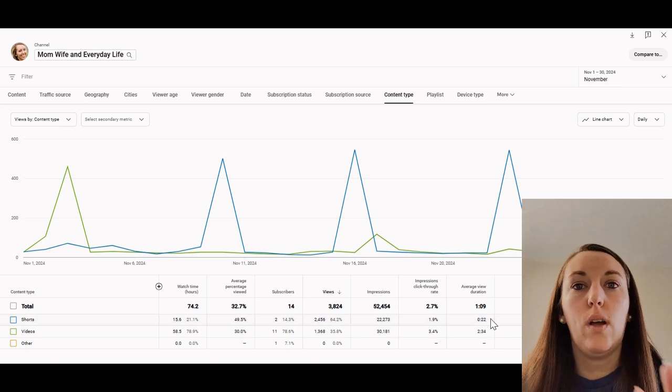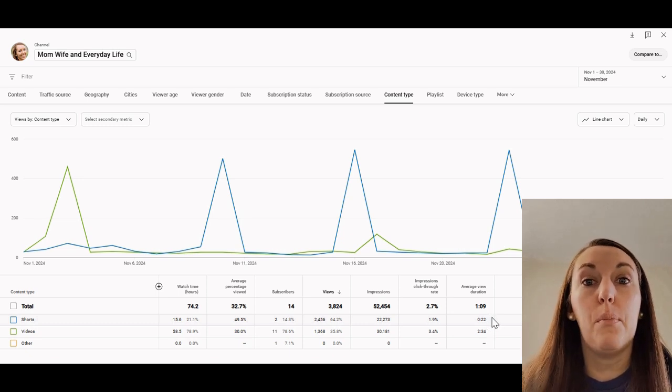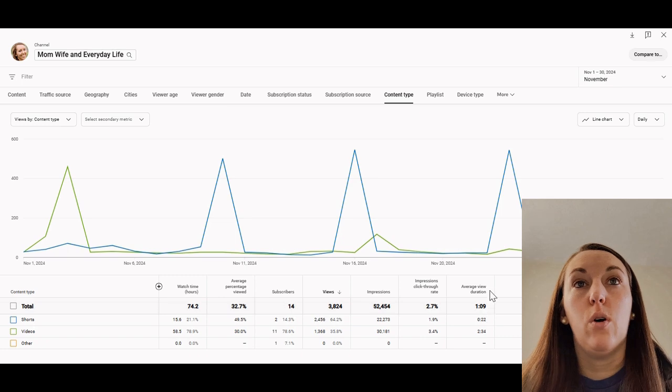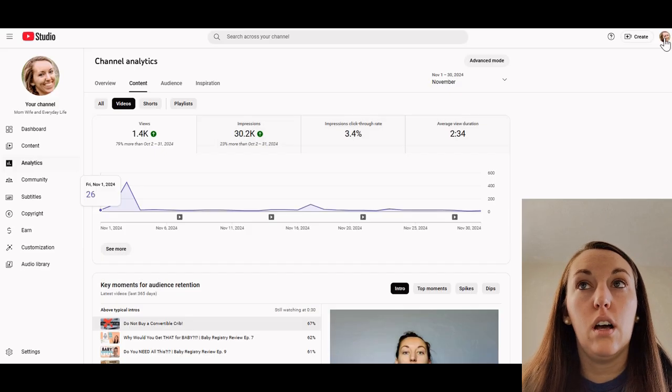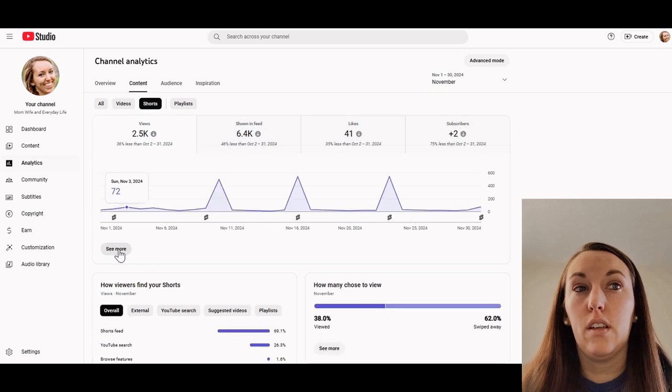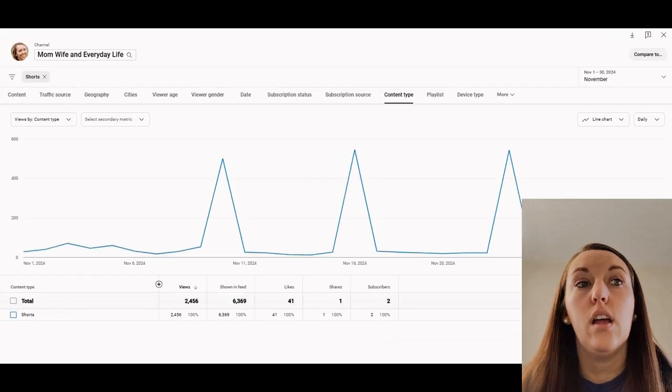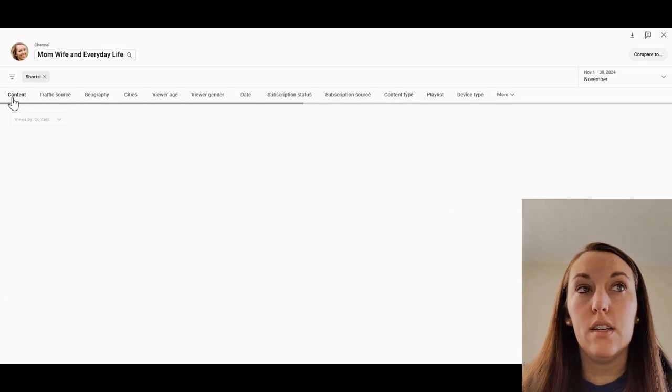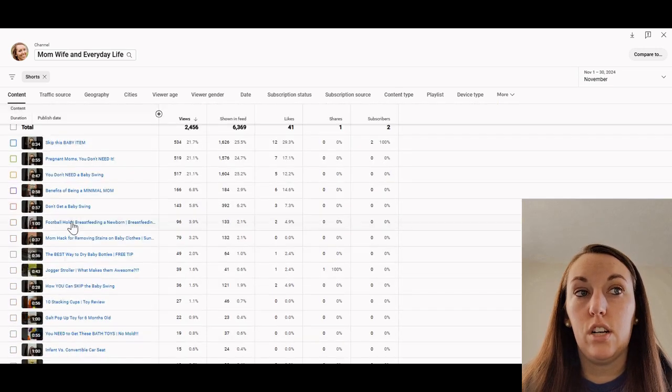Let's focus on shorts. This is why it's important to break it apart. Now, if you want to see all the info on shorts, I'll click out of here, typically go back here, and select shorts there, see more. Now we have that same kind of vibe for shorts. We can click the content. And all of these videos here are going to be shorts.